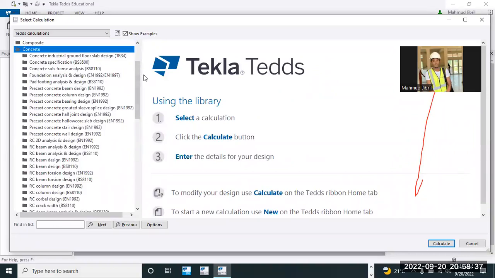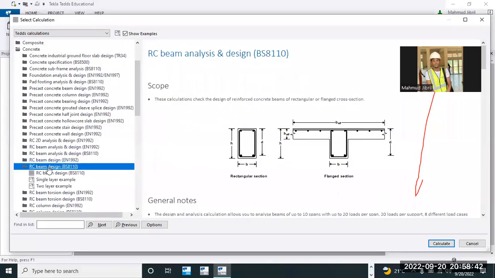So now I'm going to use IC-BIM. I'm going to work with IC-BIM. You have IC-BIM analysis and design. First, the software will analyze the beam, then it will design the structural member.